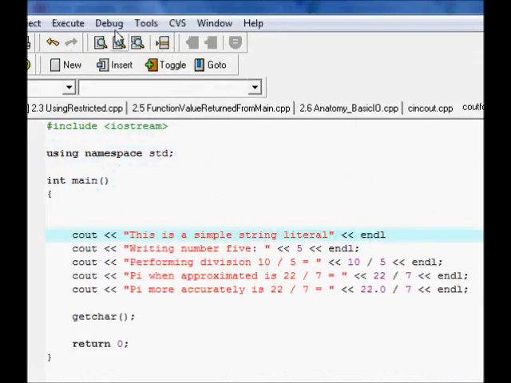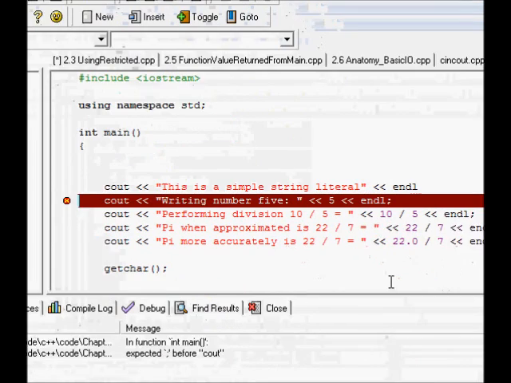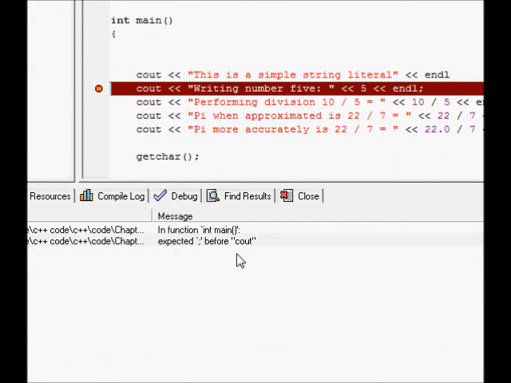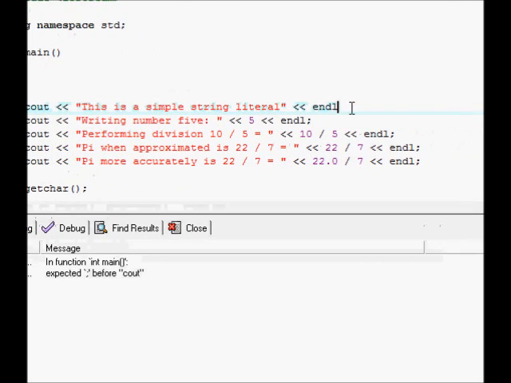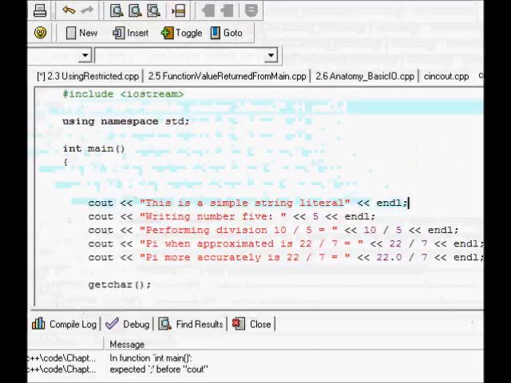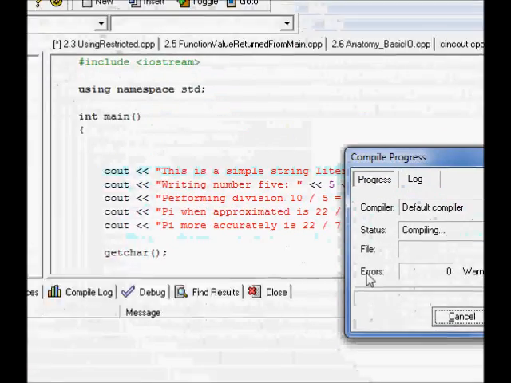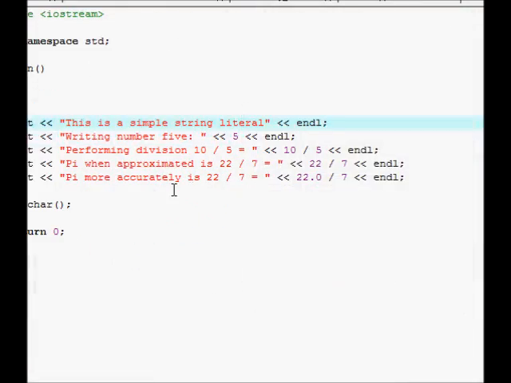The next error that might happen is you can miss a semicolon. So if you execute, it says expected a semicolon before cout in this line. So there is an error, and you can correct it here. So now it will compile fine.